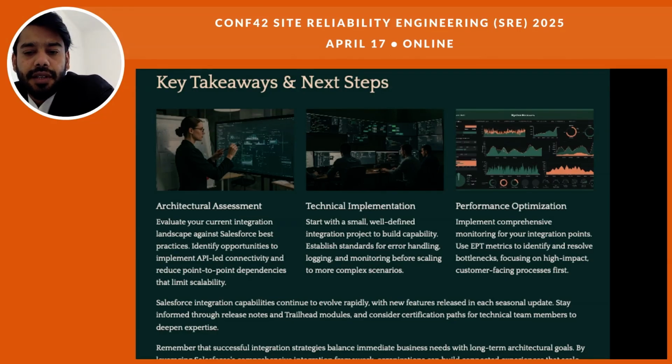Performance optimization: implement comprehensive monitoring for your integration points. Use EPT metrics to identify and resolve the bottlenecks that we have discussed in slide 3, focusing on high-impact customer-facing processes first. Salesforce integration capabilities continue to evolve rapidly with new features released in each seasonal update. Stay informed through release notes and Trailhead modules and consider certification paths for technical team members to deepen expertise.